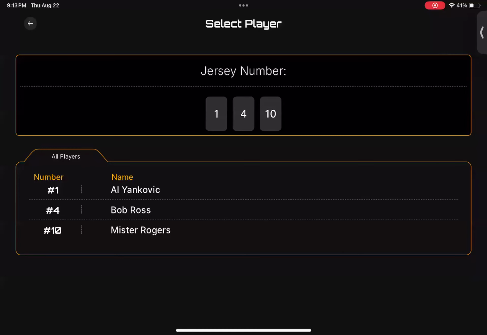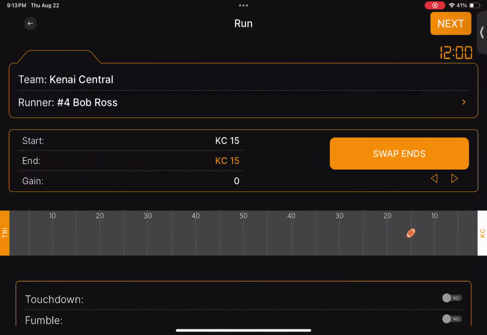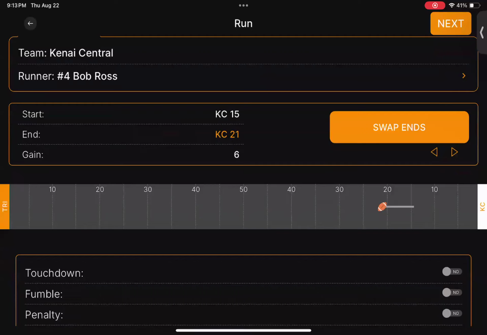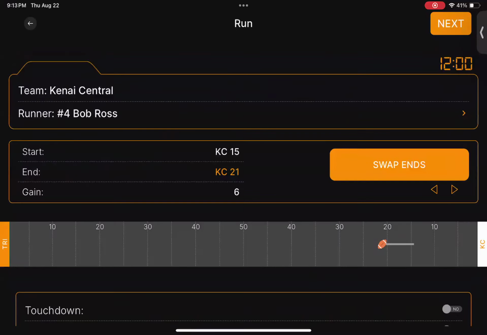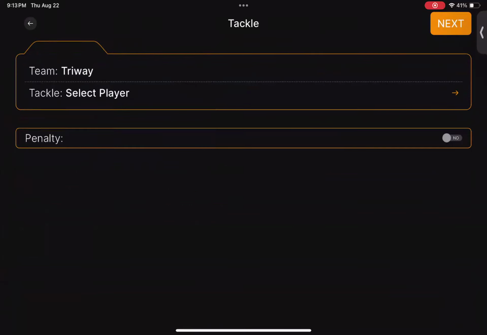We're going to pick our runner, who is Bob Ross, and he's going to run the ball out to, let's say, the 21-yard line. We have options down here that we could use, but for now, we're going to simulate your typical drive. Not a lot happens typically, but you can always use those if you need to.